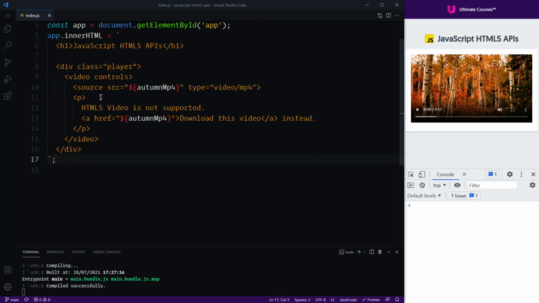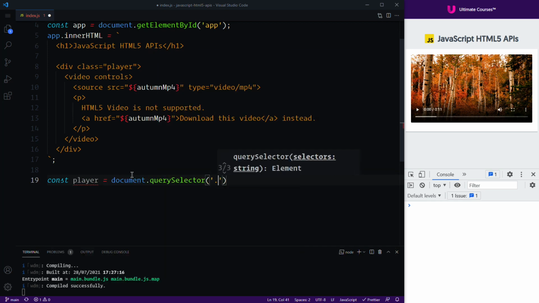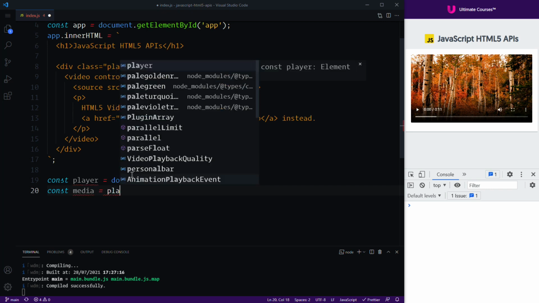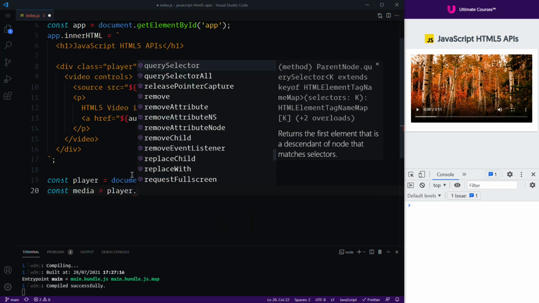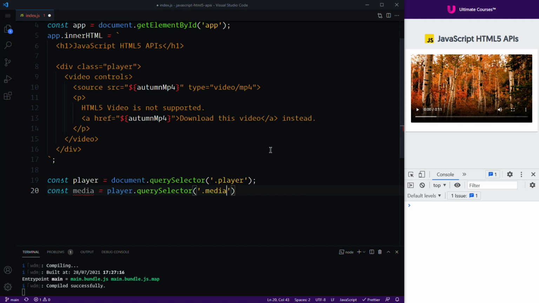So what we're going to do after our div class of player is start to create some constants where we can then reference some of these DOM nodes. So here we're going to say query selector is going to give us the player, and then we can go and grab our particular video. Now for this, as I mentioned, I'm going to call this the media, and from there we're then going to use another query selector and go and grab our media. Now at the moment we do not have a media class, so let's go ahead and just add this.